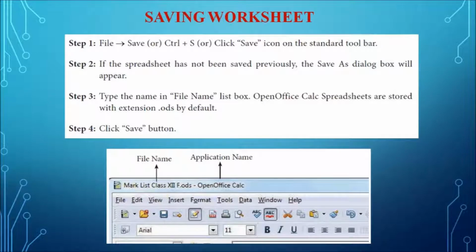First one, we are going to see about saving a worksheet. The process of saving a worksheet is very similar to saving a document. In OpenOffice Writer, we have seen the same process. Here we are going to follow it for saving a worksheet. First we have to go to File and select Save, or we can press Ctrl plus S, or we can just click on the Save button directly from the standard toolbar. The second step is, if the spreadsheet is already saved, it will automatically be overwritten.